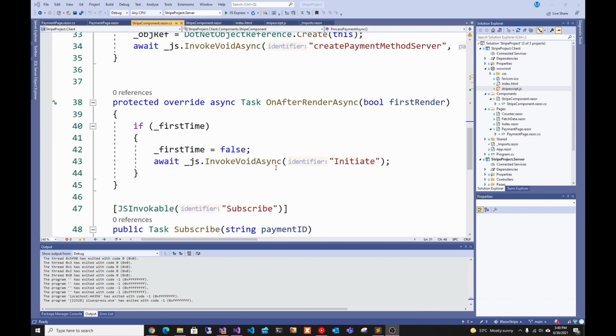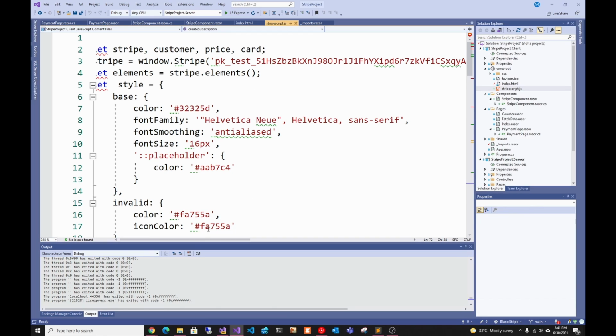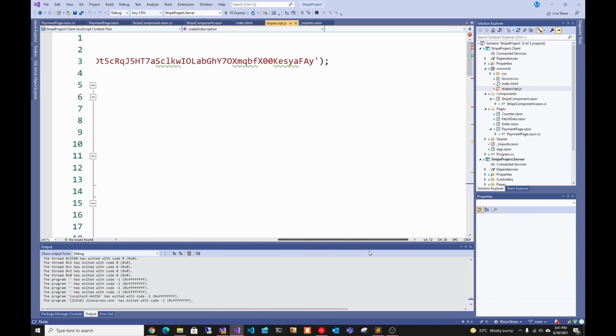So let's jump into it and see how the initiator works, and then we'll keep jumping back and forth between the JavaScript and this page since they're joined at the hip. First we start with some initializations of global variables, as in here you can see the card and all that stuff. And for Stripe we call window.Stripe. And we add the public key that you get from your Stripe account.